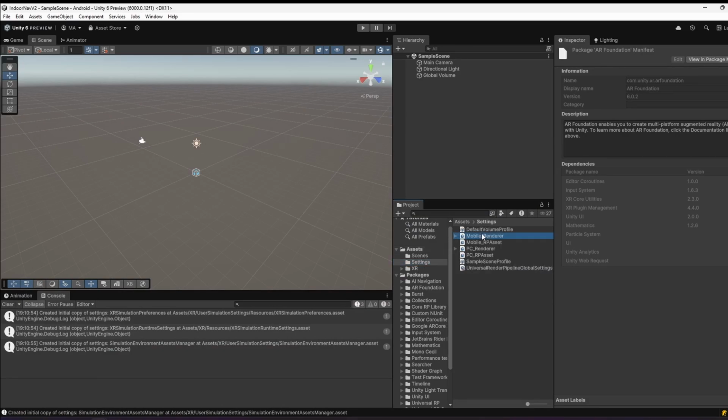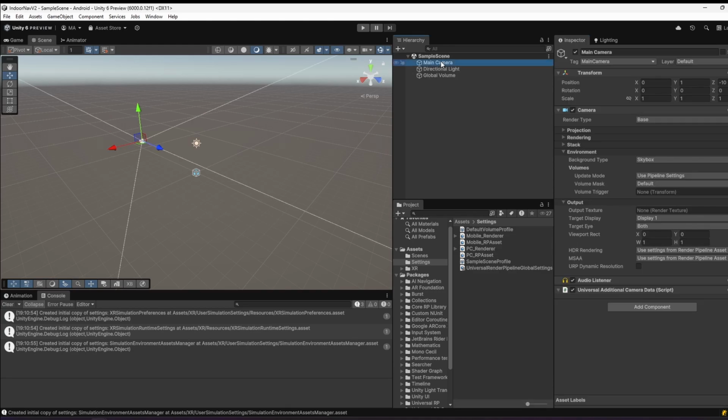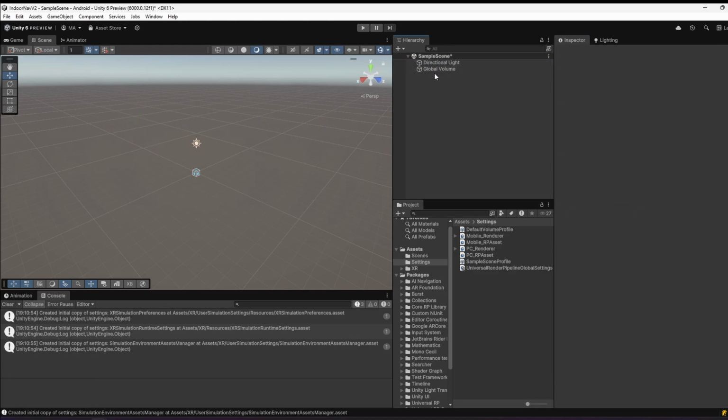We're going to the mobile renderer asset, which we've chosen here, and we have to add a renderer feature here, which is called AR background renderer feature. And this will take care of our augmented reality background, so the camera image is visible in our application. Deleting the main camera. We can also delete the global volume, we don't need it here.